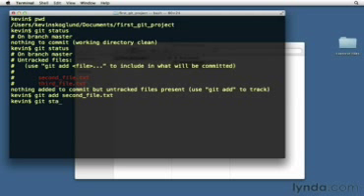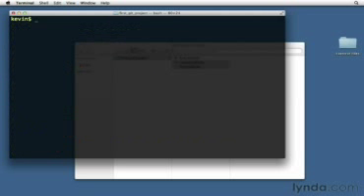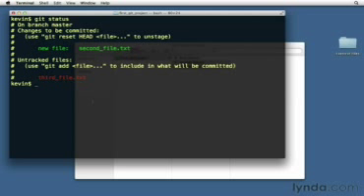Now when I do git status, let me clear the screen just so it's clearer between the two. Now it tells me two different sections. It says changes to be committed. That is my staging index. That's things that are being staged and ready to be committed.